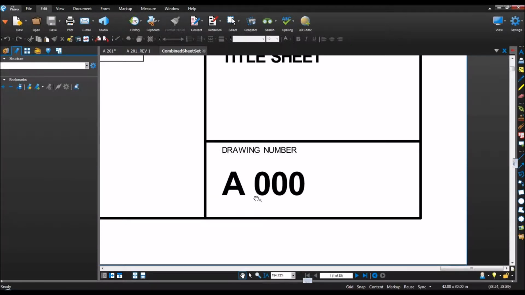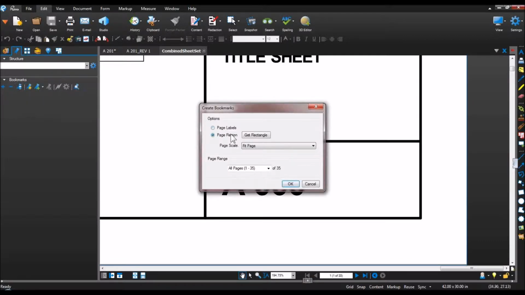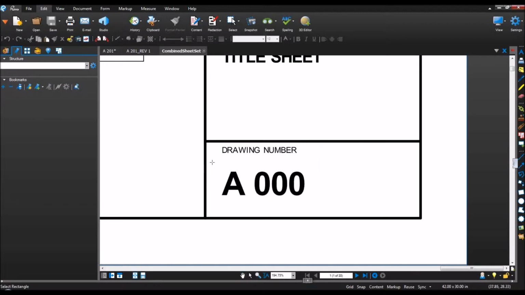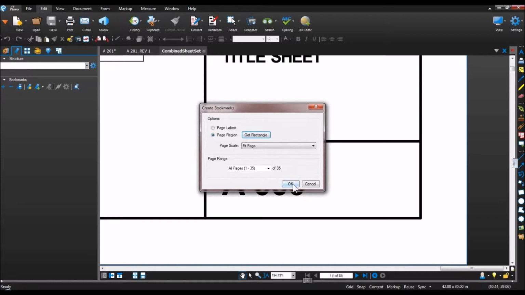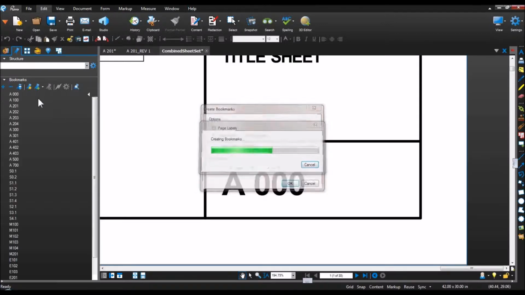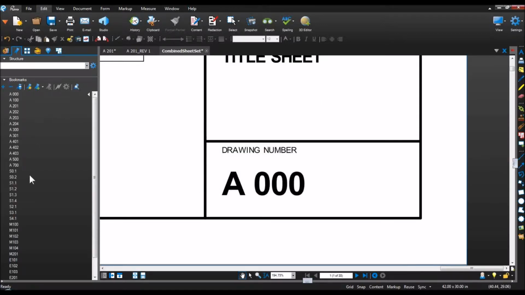Well, this sheet set was actually made out of Revit, and it's got some true type font right down here in the title block. So because of that, I can come over here to Create Bookmarks. I can select a page region. I can get the rectangle, and I can draw it right down here around the drawing number, and select OK. What Revu's going to do is automatically make my bookmarks for me based on this text right down here in the drawing number.